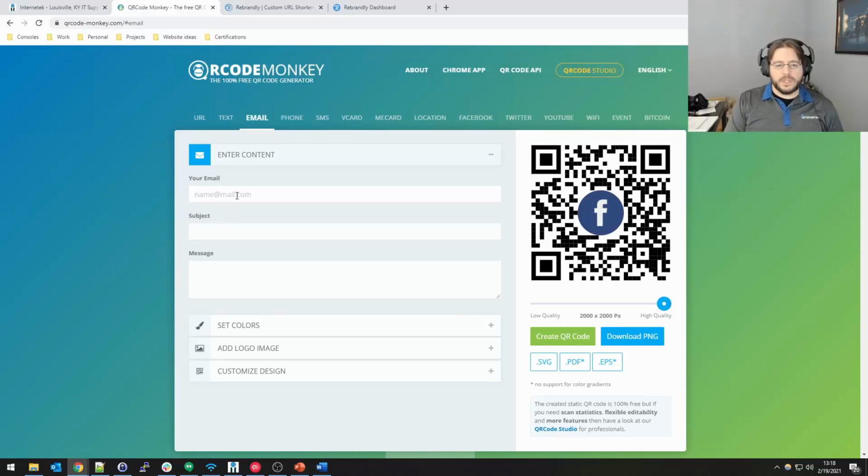Email, so what it'll do is you can basically pre-format an email. So when someone scans that QR code, it will automatically open up their email app, be it Outlook or Gmail or Apple Mail or Android Mail. It'll automatically have where it's going to, the subject and the message in there, so they can just very quickly say send or add something to it. It just makes that pre-formatting a little easier.